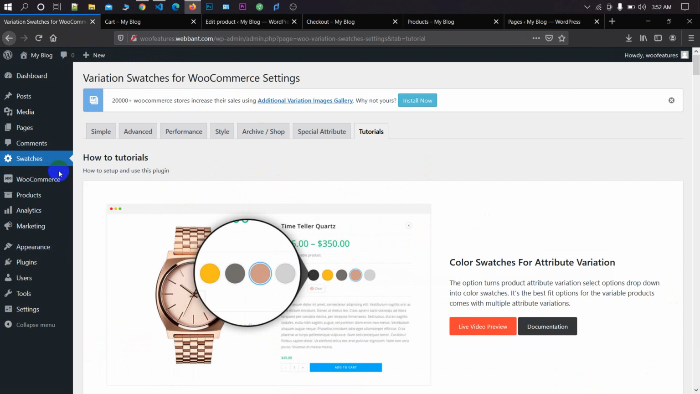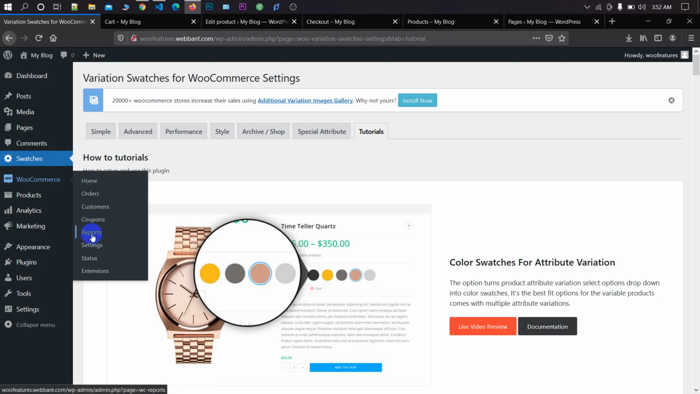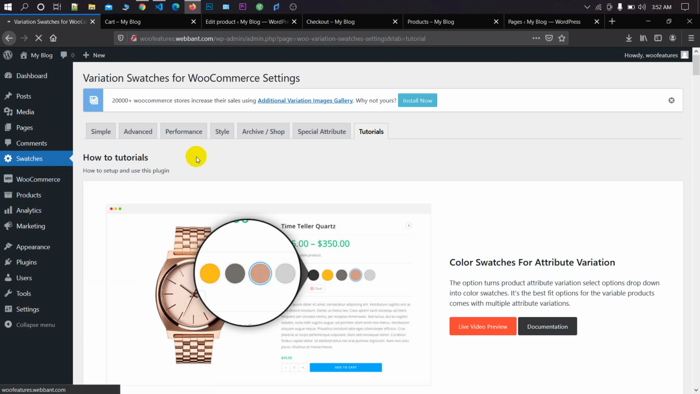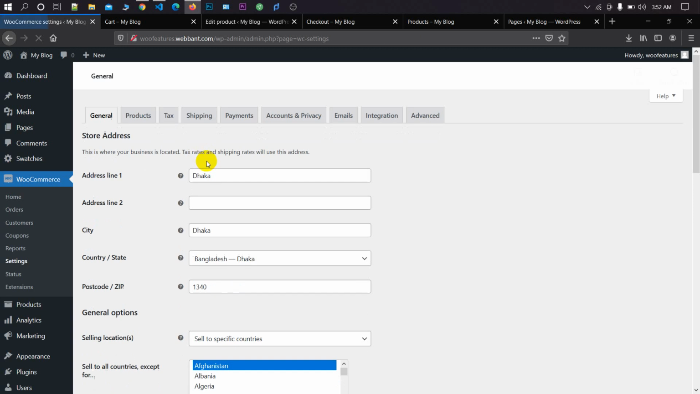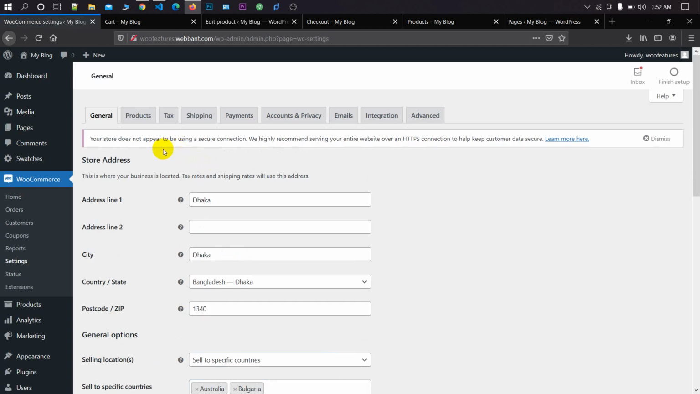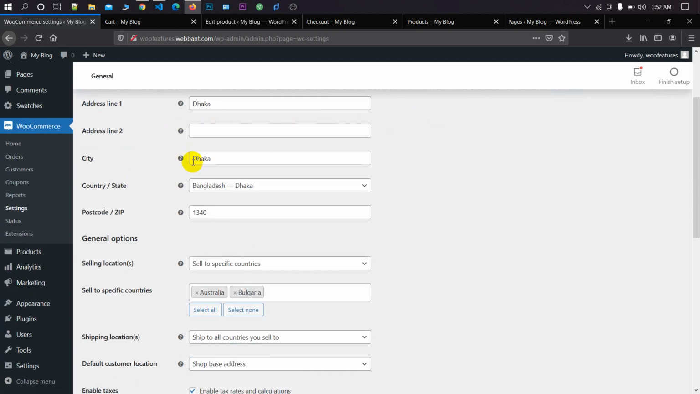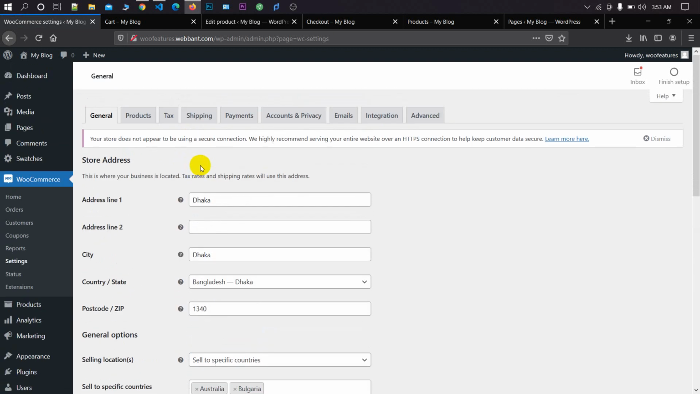So today I showed you how you can set up WooCommerce, how you can upload a simple product and a variable product as well, and some other settings I have talked about. In future I will try to go in depth on these WooCommerce settings as well, like tax, shipping, accounts and privacy, emails, integration and advanced. So for today, that's it.